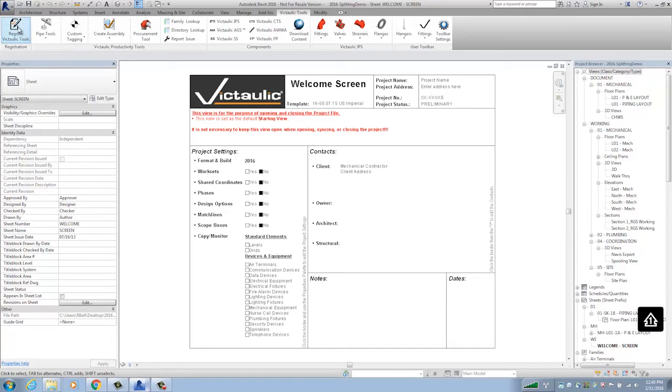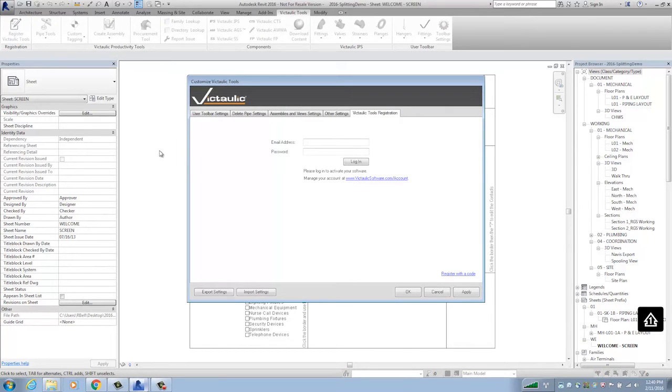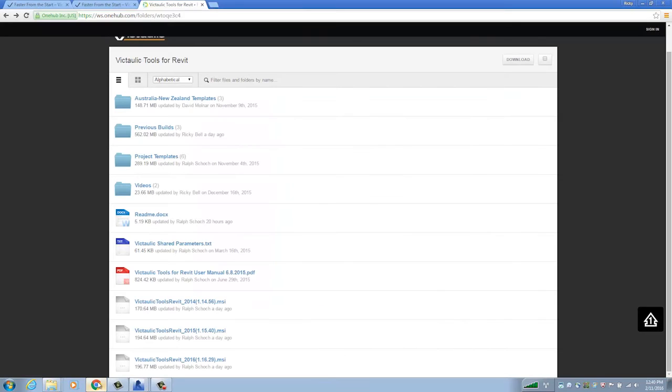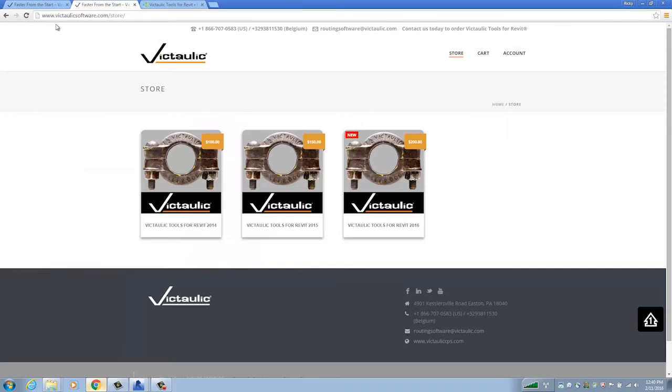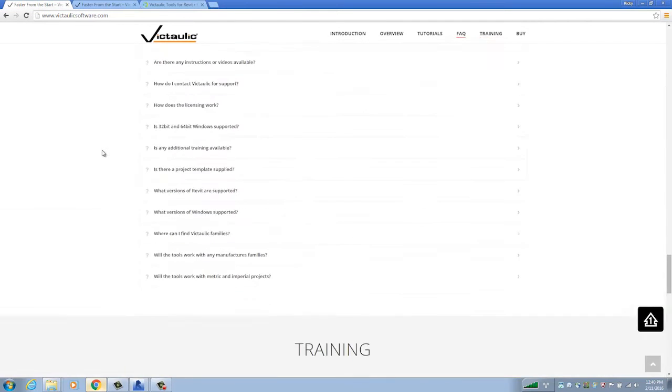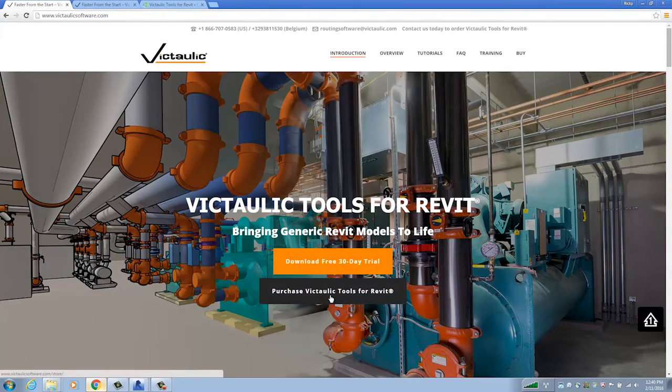You'll see a button here on the left hand side that says Register Victaulic Tools, which will bring you to a screen where it asks for an email address and a password. And right here it says manage your account at victaulicsoftware.com/account. Well, that just so happens to be where you would purchase. So right from the front page here, the second button, purchase Victaulic Tools for Revit.